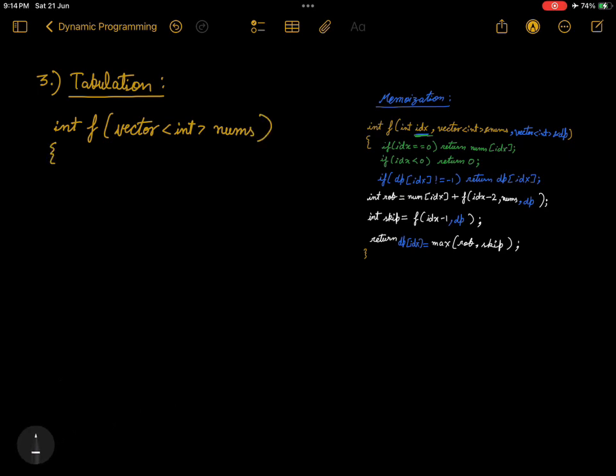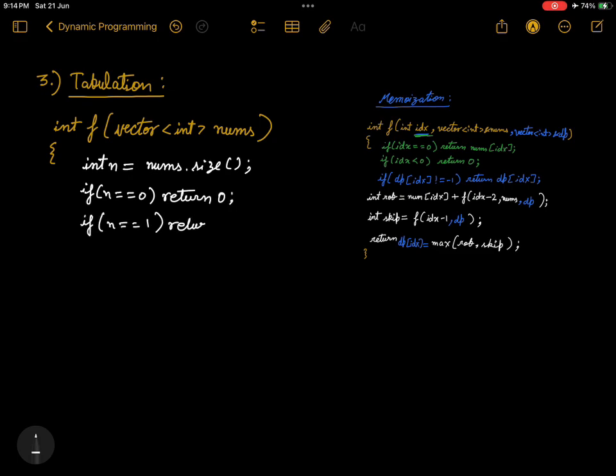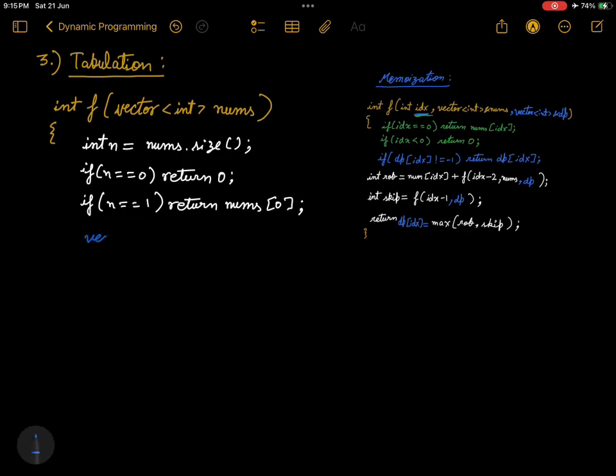Okay, first let's get the size of the vector, and suppose if we have no elements, if n is equal to 0, we will return 0, or if we have one element, we will return nums of 0. Okay, these are the edge cases. Now let's create the dp vector, similar to memoization.